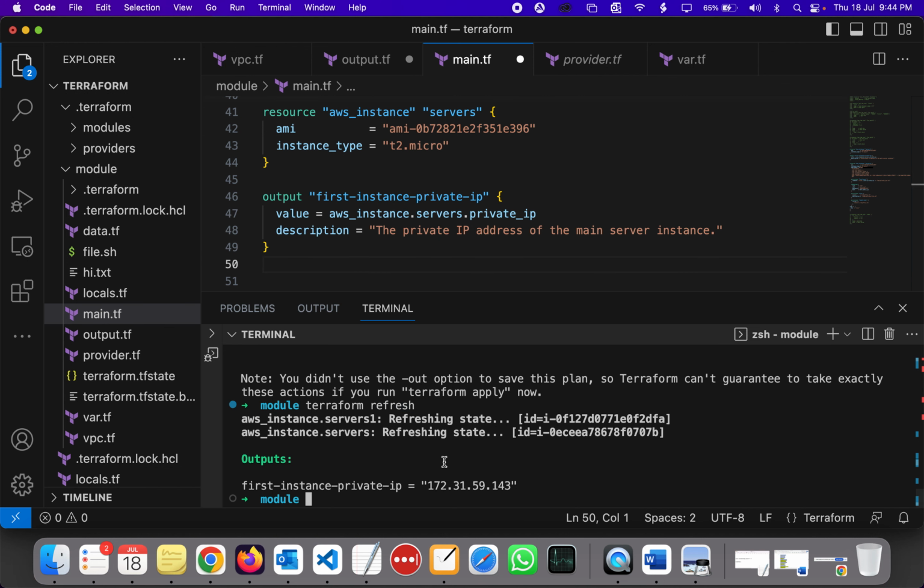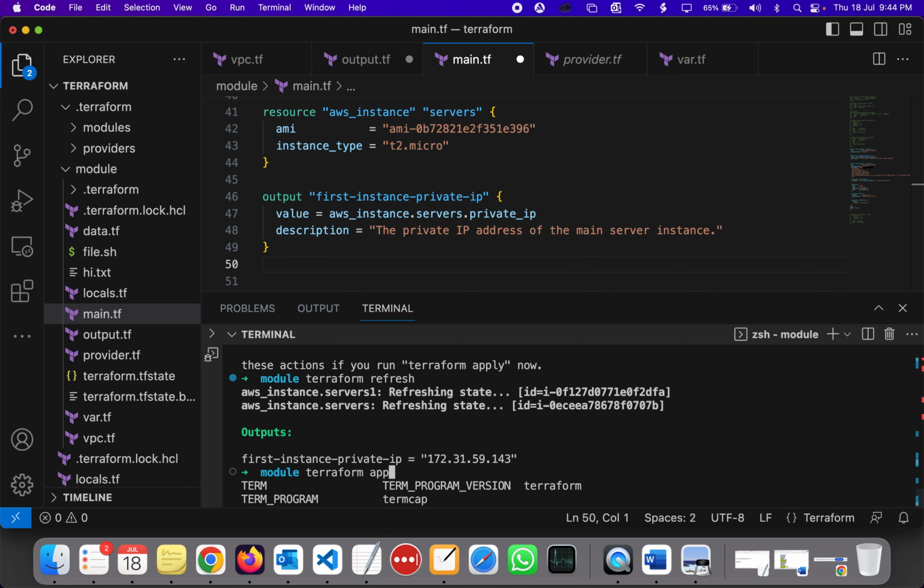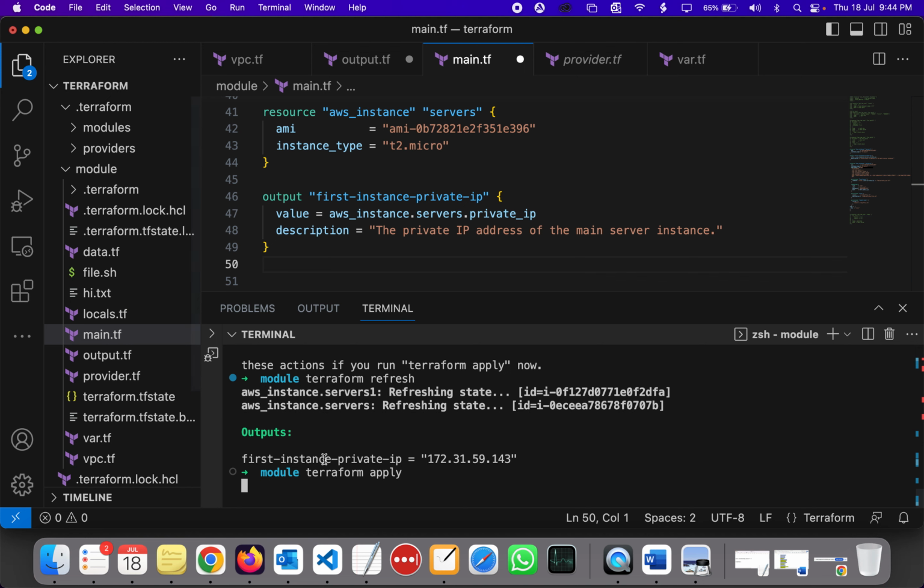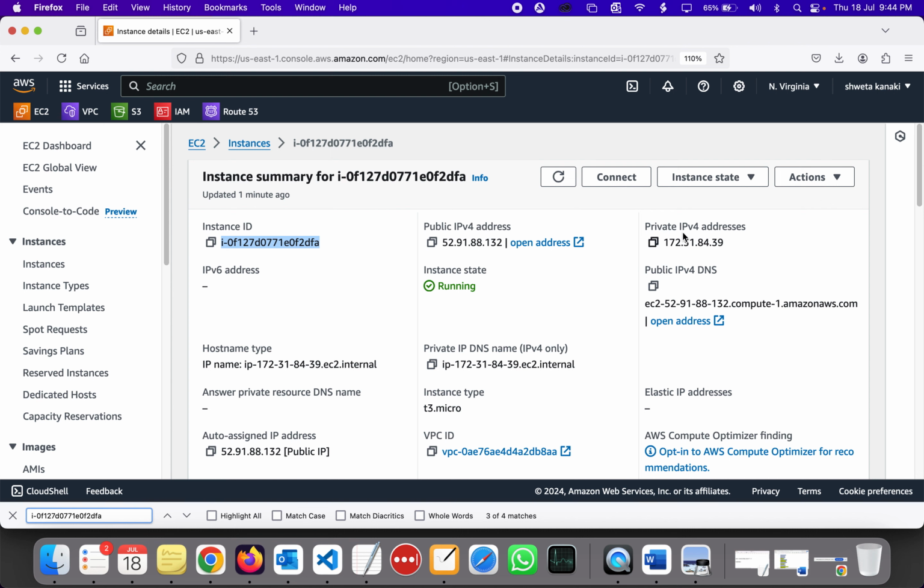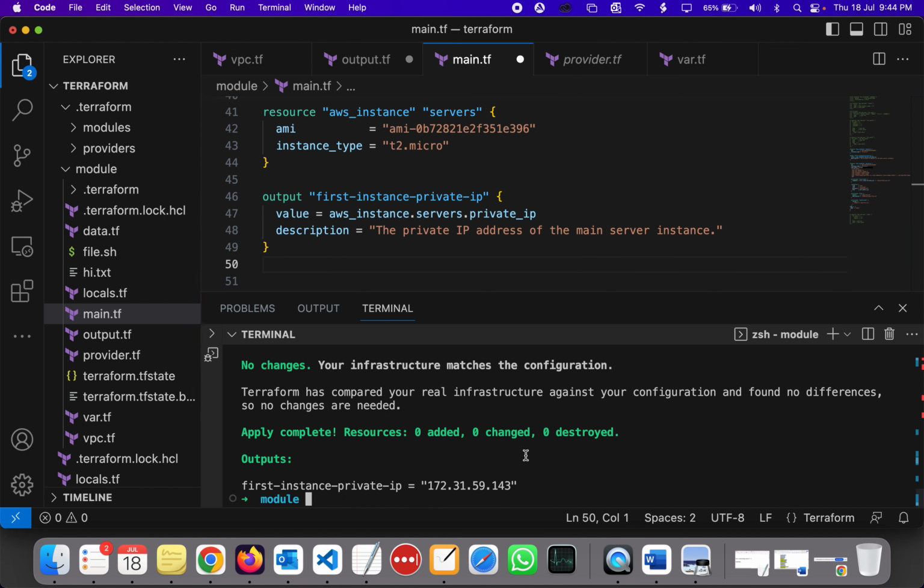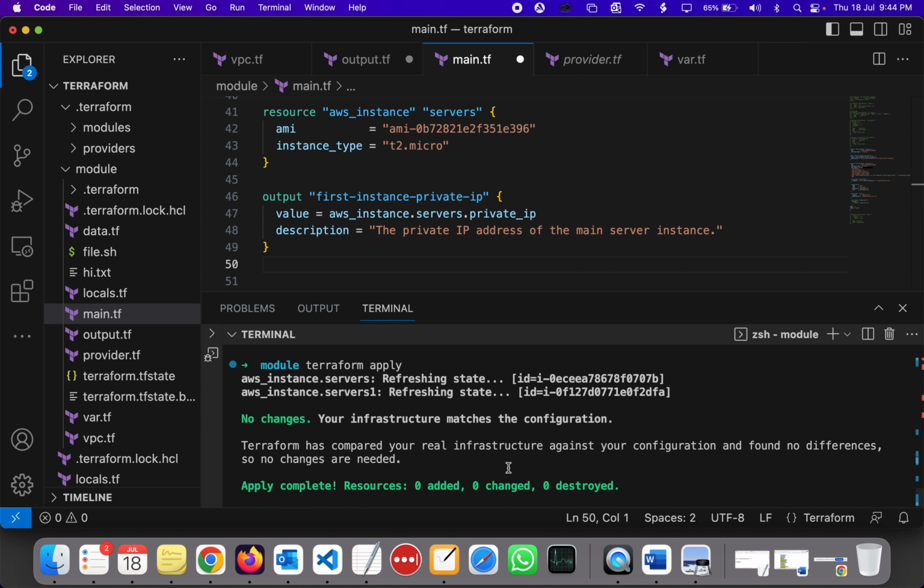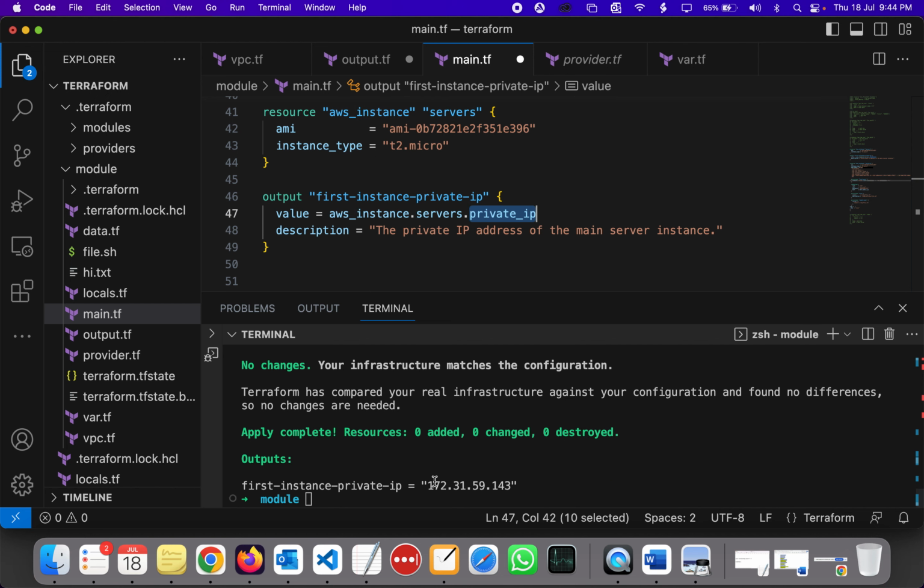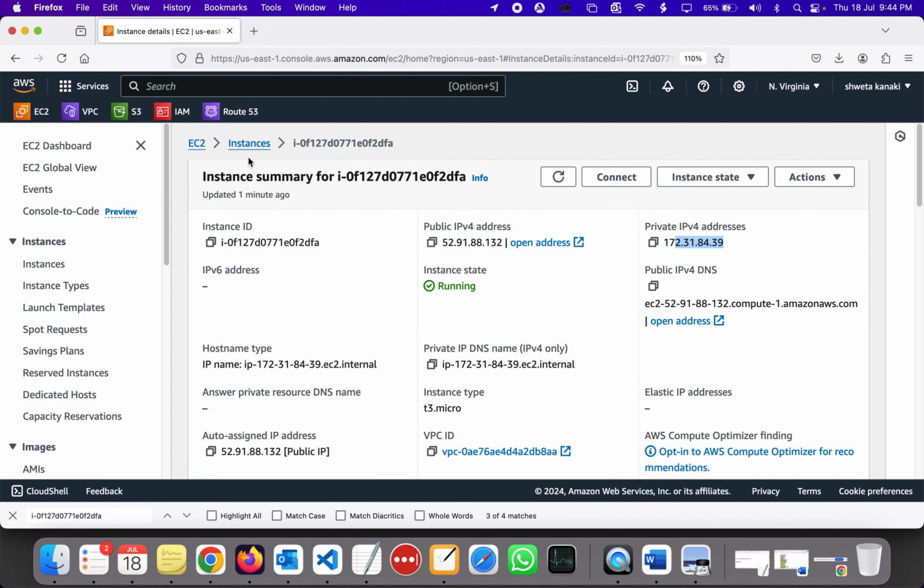Okay, so now let's do Terraform apply. Now I'm going to see it applying. After that you can see the private IP address of this machine. If this is the right machine, it is going to give you this particular IP address. So what is the thing? AWS instance, the server dot private IP address. Let's see where this private IP address is coming from.